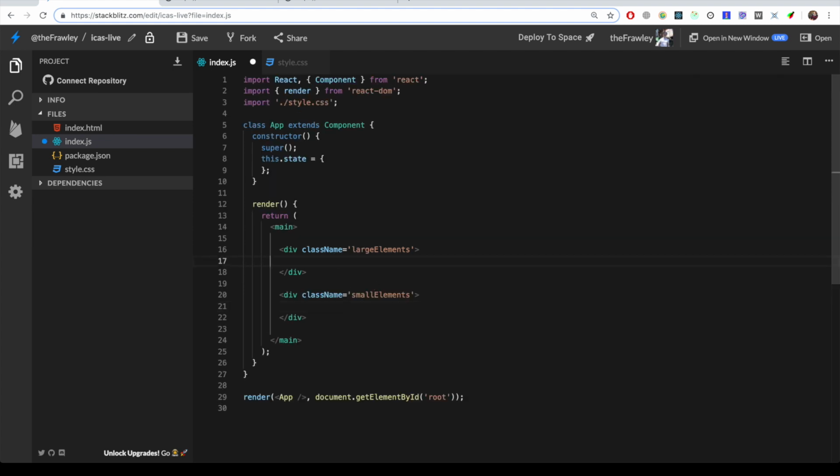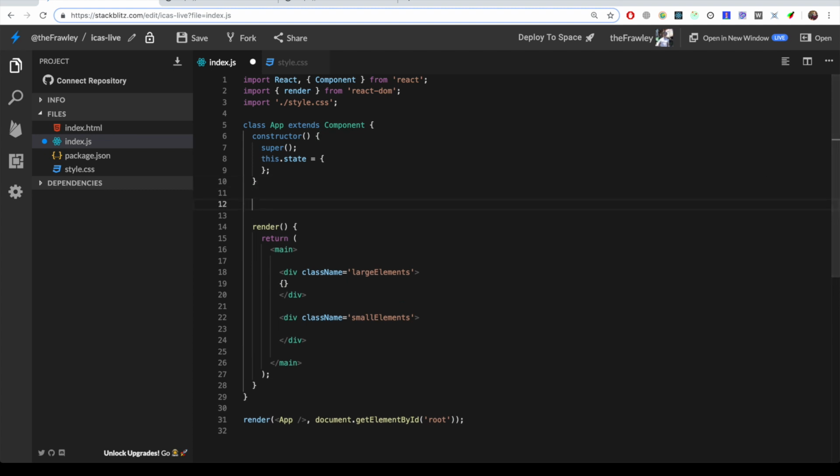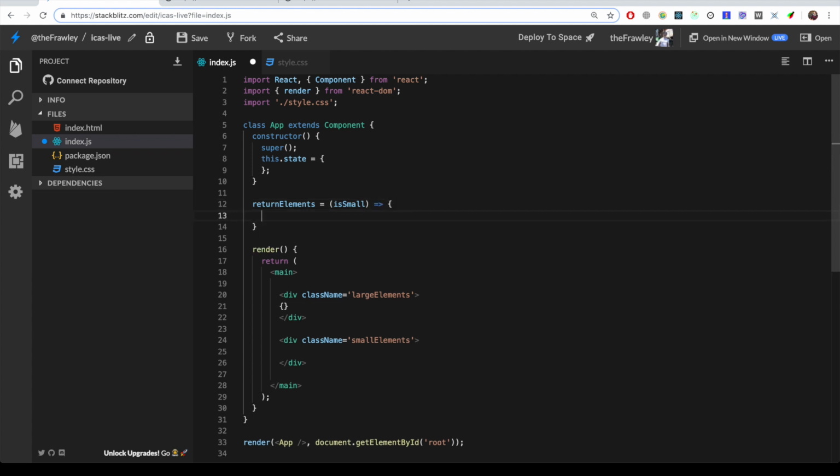So what we're going to do is create a function to generate those divs. And that's going to return in there. So if we do return elements, what we'll do is we can reuse the same function here. If we pass it an is small boolean.